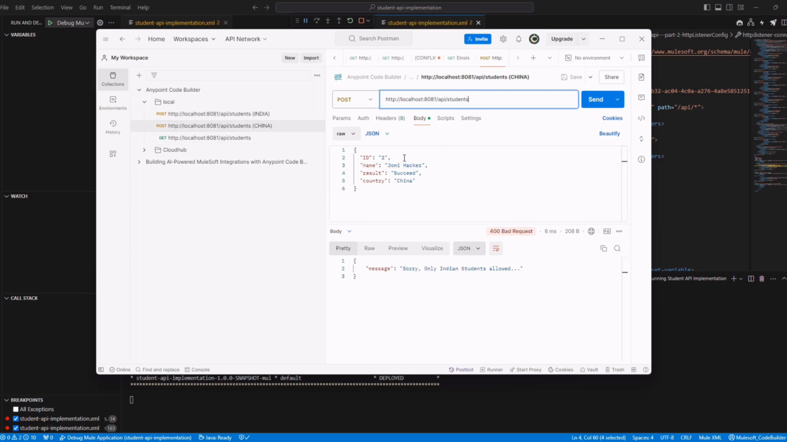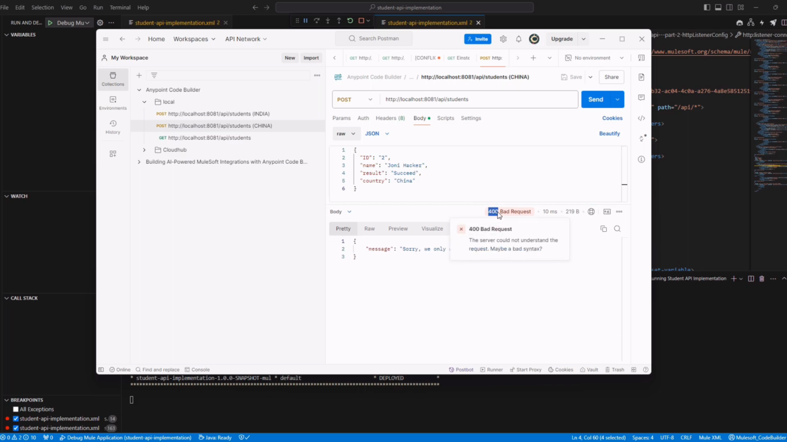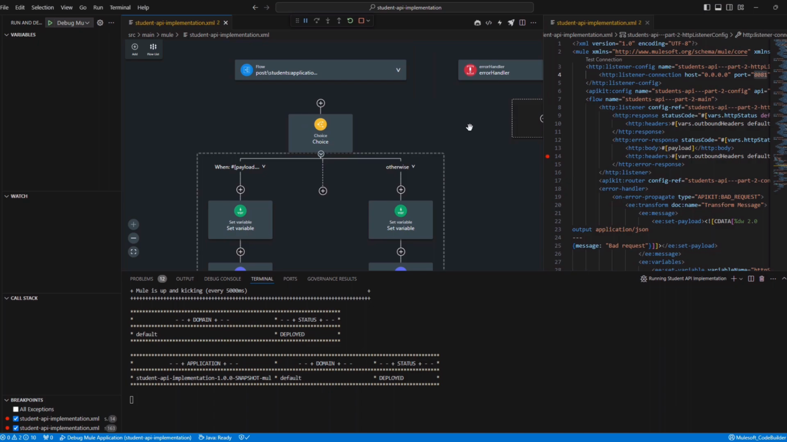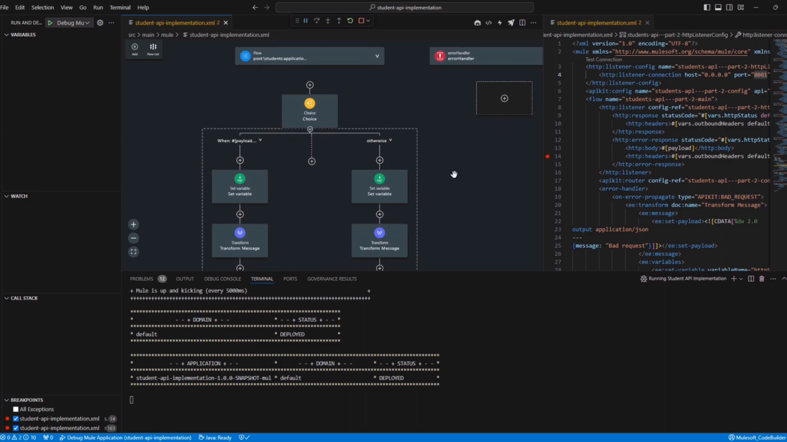Let's check for China. For China, I have provided an ID, some random name, the result, and the country. Now, once I hit that, we will see that the message is 400 bad request instead of the 500 default error message, and the message as well: sorry, we only accept students from country India. So it's a simple use case with one in-between condition to check which country the students are from.